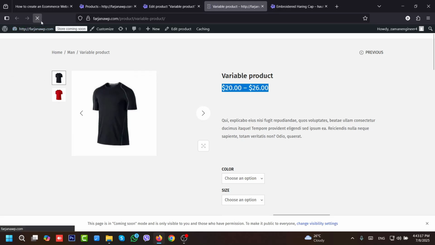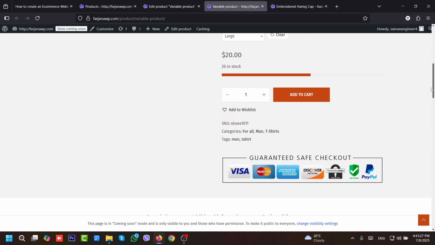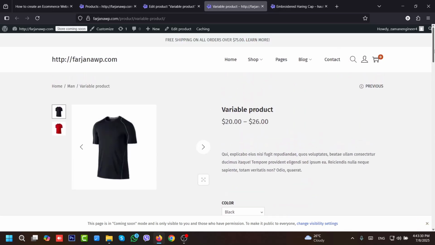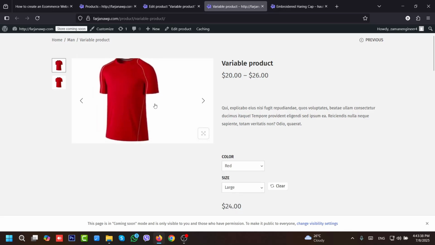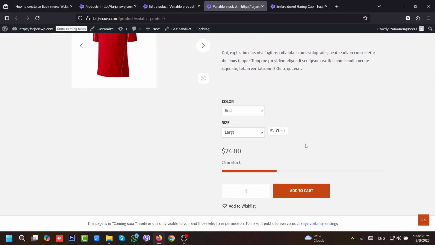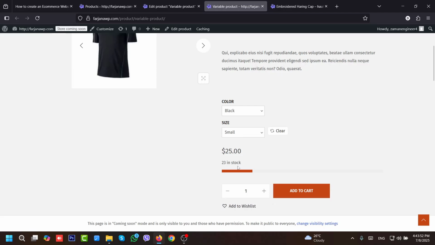Now if I refresh, we can see the default variation is showing the color, the size, the pricing, stock, so one variation as default and it's showing. Now if I select the color to red, you can see the different image is showing. Also the price is updated, stock is updated. Also in the same way, if I select the small one, the price and stock is changing. With the black one also is changing.